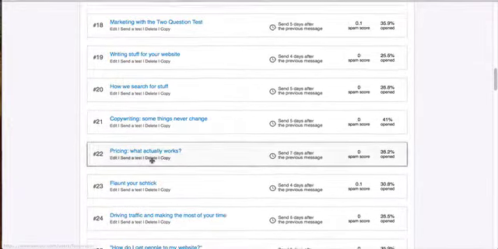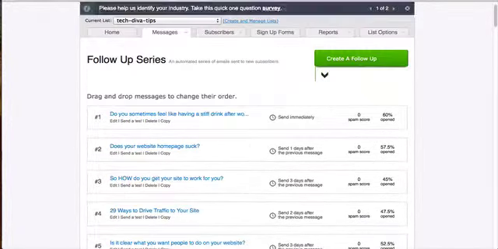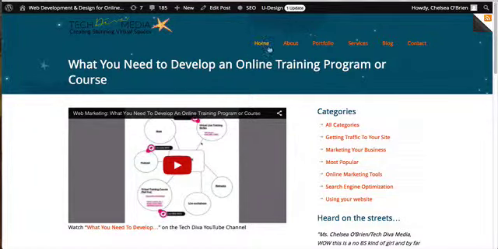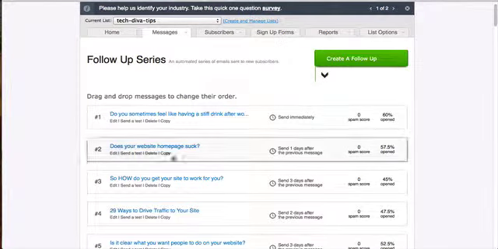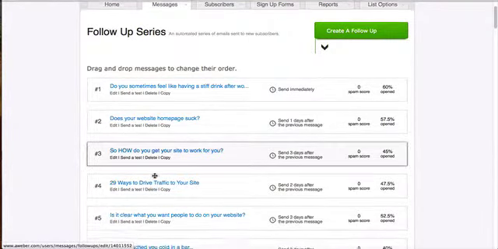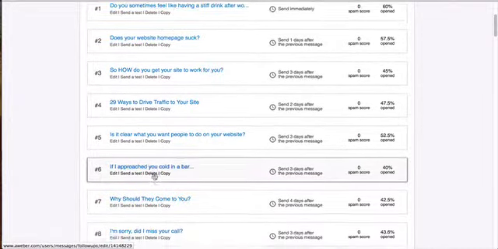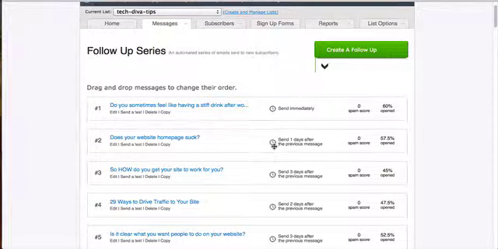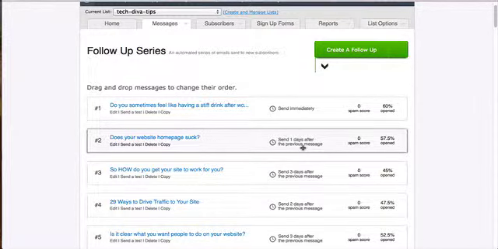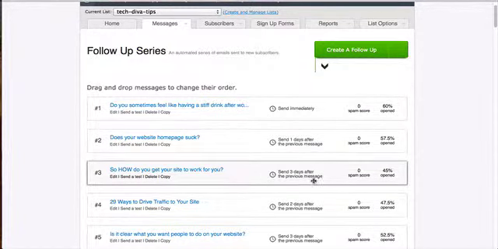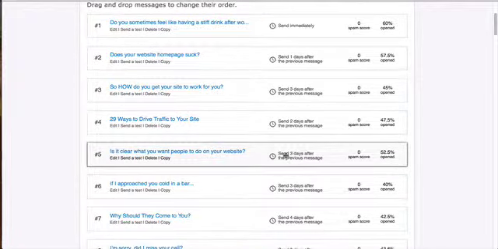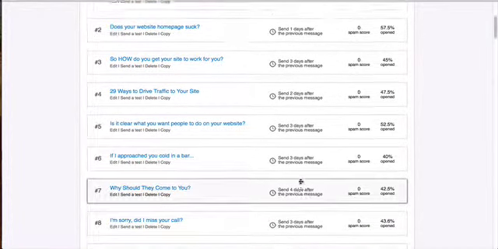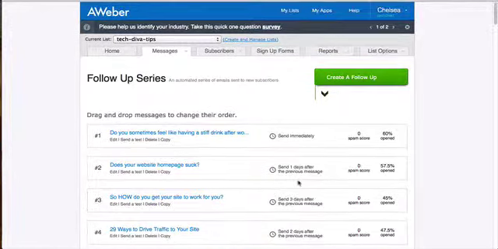And this happens to be with my techdivamedia.com website. When someone opts in here, they start getting this series of emails. And these are just informative emails giving people tech tips, right? And notice that these are scheduled. This one gets sent immediately. This one's sent the next day after the previous message. This one's sent 3 days later, sent 2 days later, sent 3 days later, sent 3 days later, right? So you can see, you can schedule these however far apart you want.